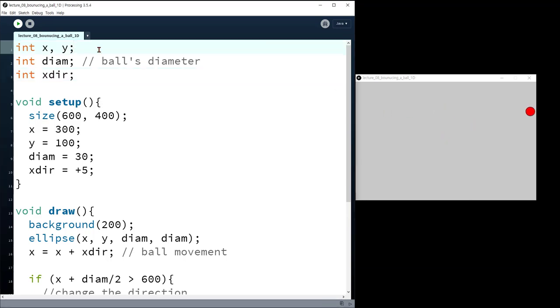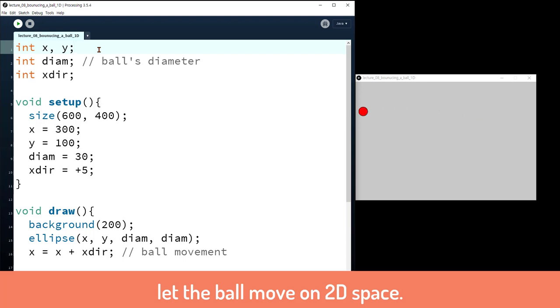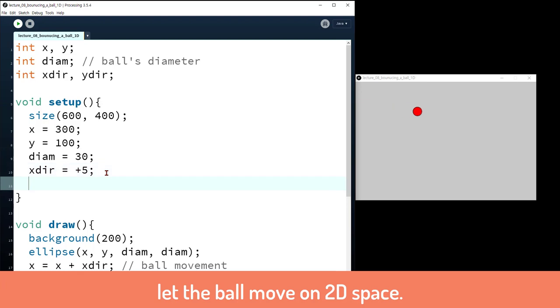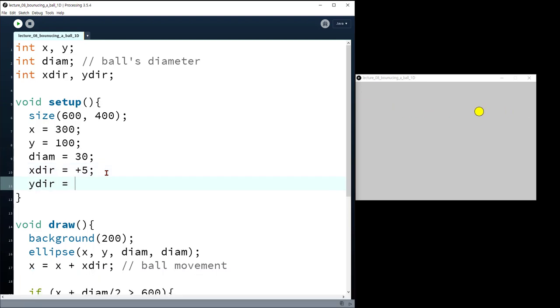So this X and Y is the ball's center, right? And this X direction is for the X axis only. So we have to make one more variable for the Y axis, such as Y direction. So X direction is for the X axis, right? Y direction is for the Y axis. So after declaring one variable, you have to initialize that, right? So Y direction equals, let's do plus 3, right?